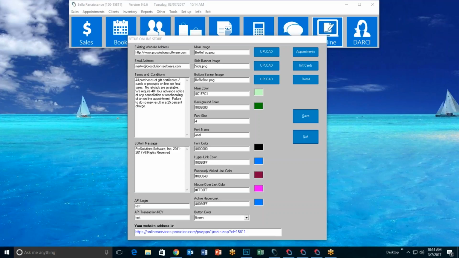Next, where it says terms and conditions, you get to write whatever it is you'd like to write. I've addressed all three features, appointments, gift cards, and retail, because I have all three set up. But if you are only going to be going with appointments online or something like that, then your terms and conditions would address just appointments online.